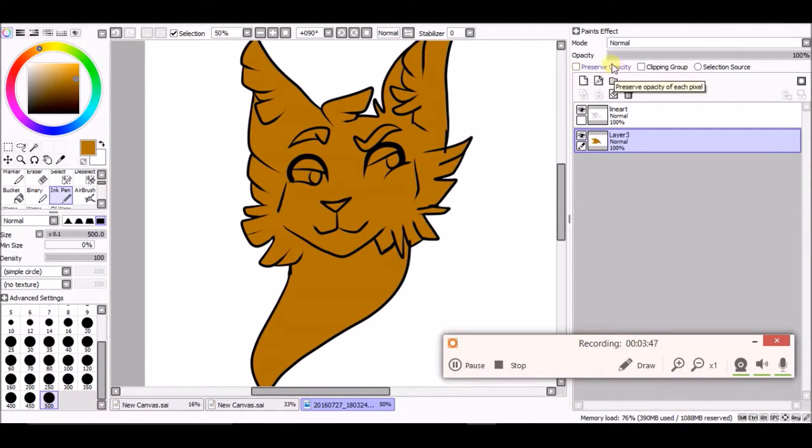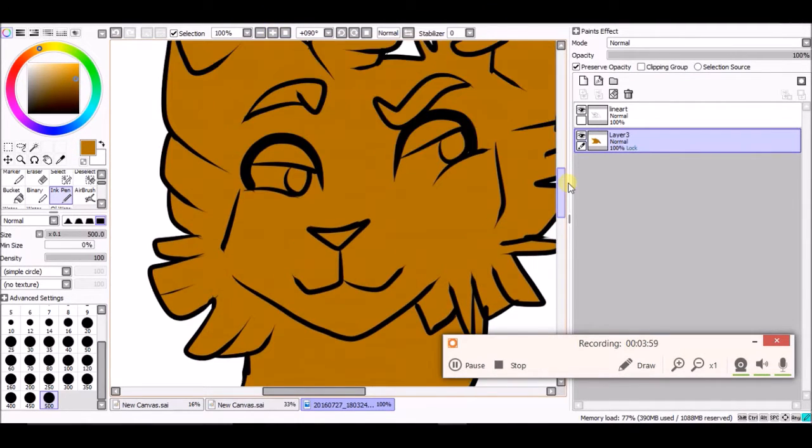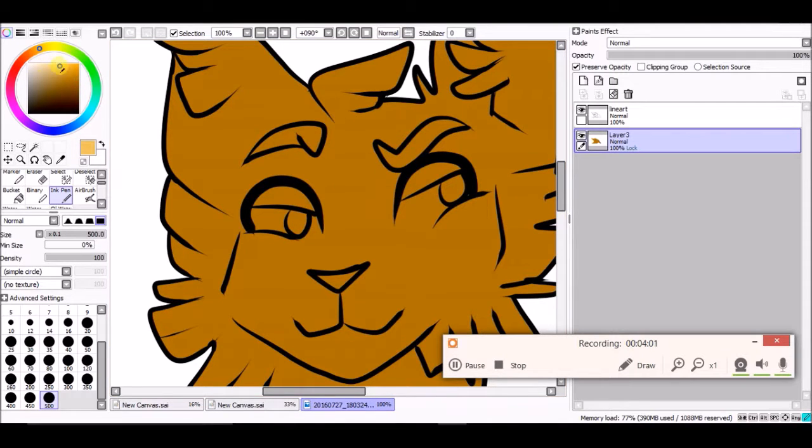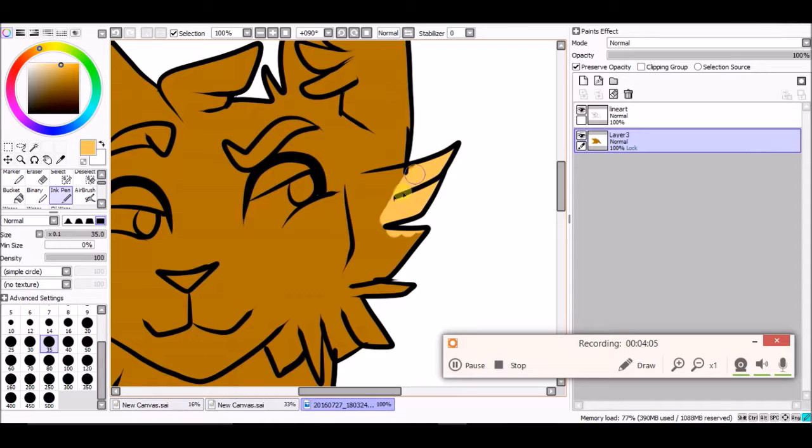And then you just go over here and click preserve opacity on that layer. It basically means that anything I draw on this layer, I can't draw outside of it. So if I wanted to just colour this bit in, it wouldn't go outside.